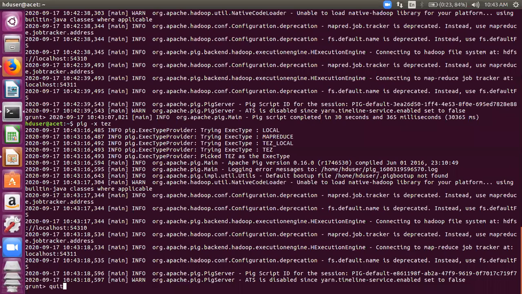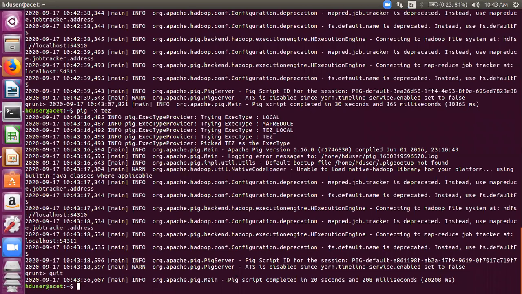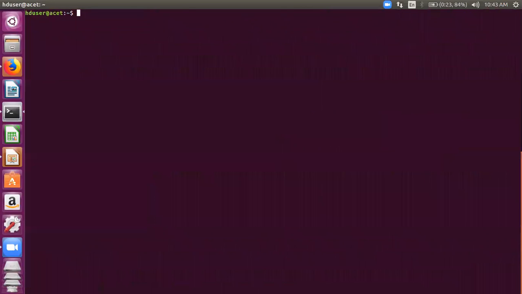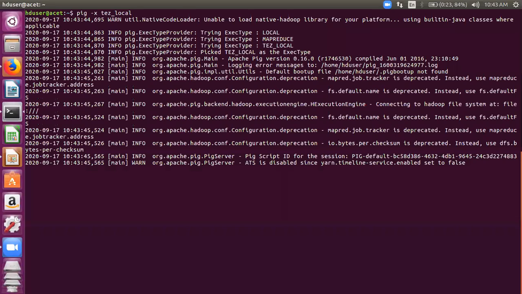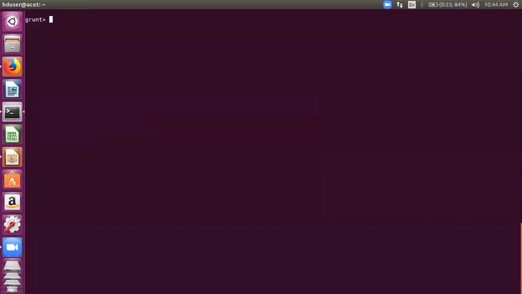Let's see with Tez local also now, if it works. So now the same sequence: local first, MapReduce then, and then it tries Tez local. Since you mentioned Tez local, it picks Tez local as the execution type. All right. So this is how you work with the various modes in which the grunt shell can be started.